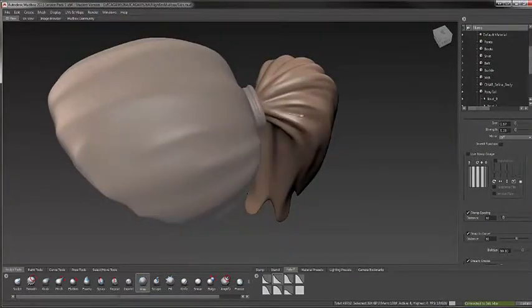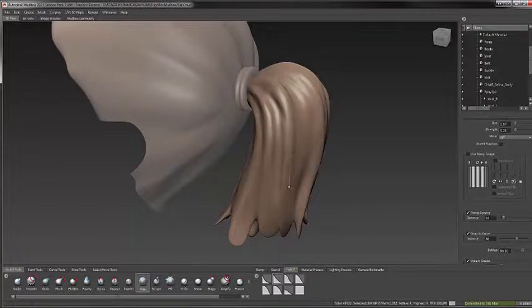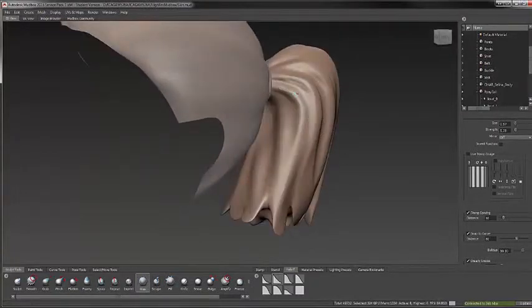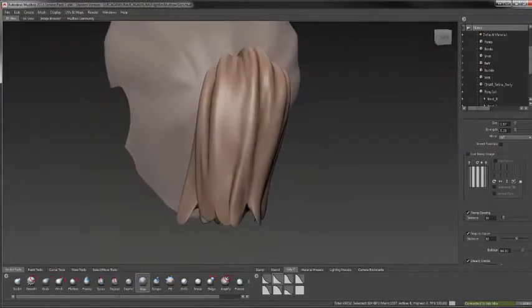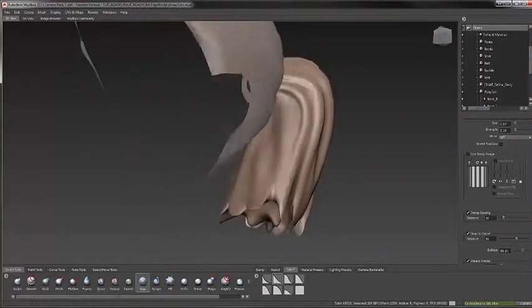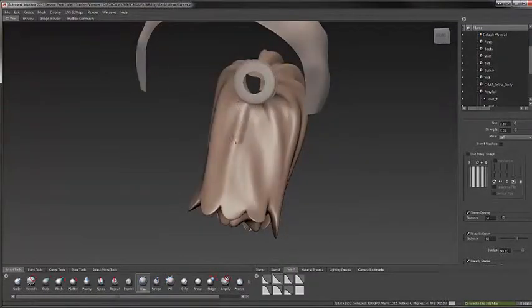So adding more of an individual strand type of thing here. Still using the larger brush, I'm just going around and painting in more like clumps rather than individual strands. They're still large clumps of hair.